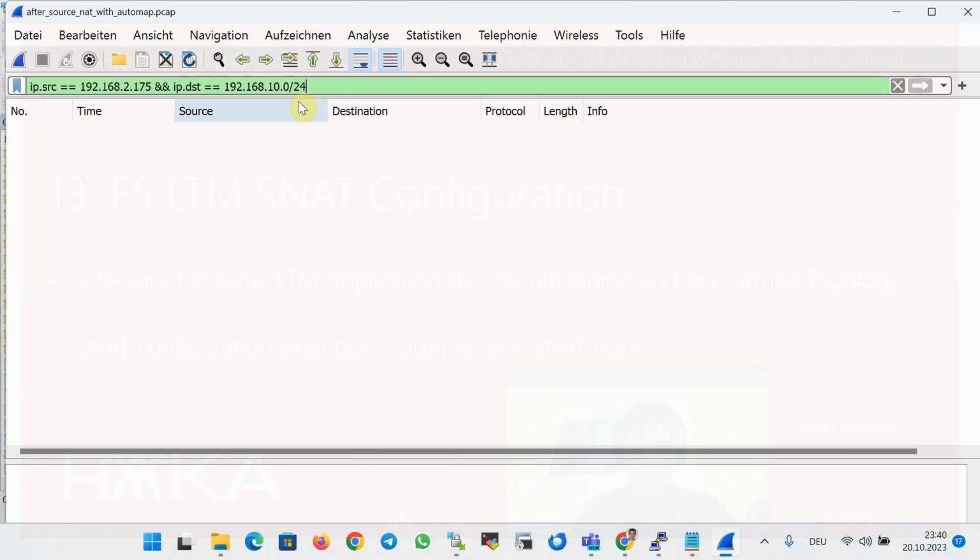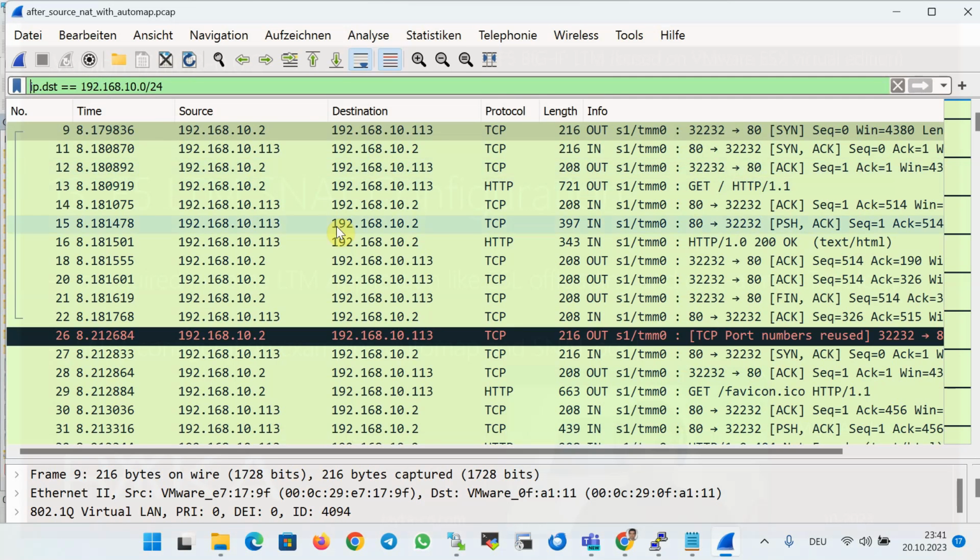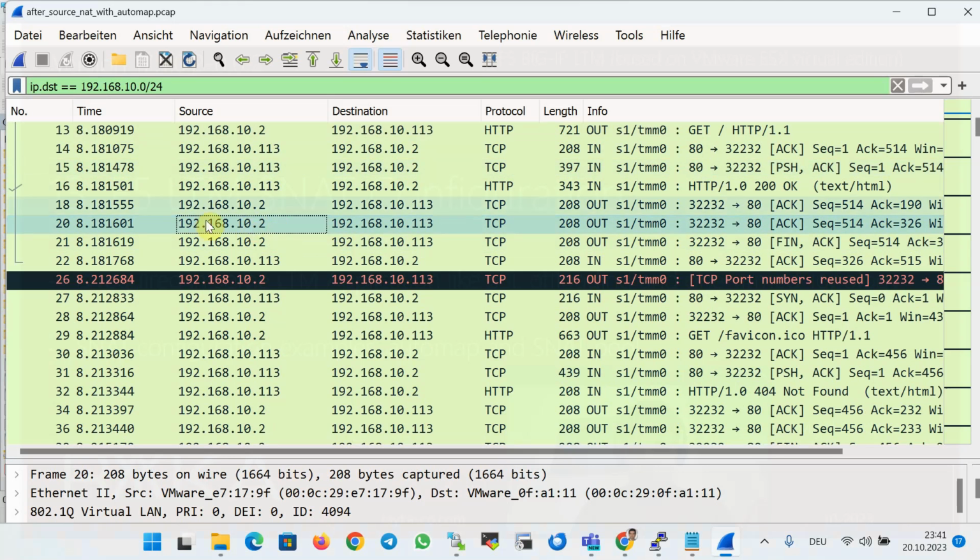filter just the destination IP address. You can see no packet with the IP address of the client reaches the server subnet, but if we filter based on the destination address, you see the source IP address of the traffic that reaches the server is 10.2, which is the floating IP address of the BIG-IP. This is exactly what I wanted to show you.